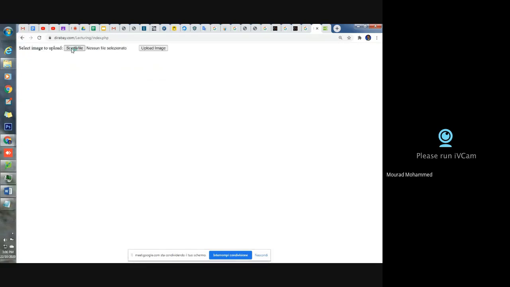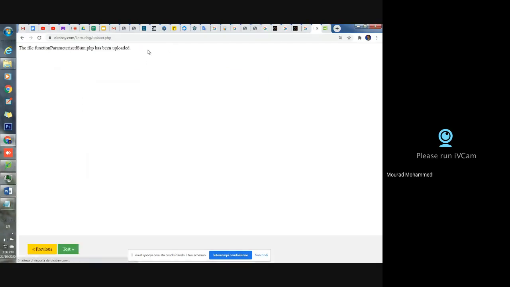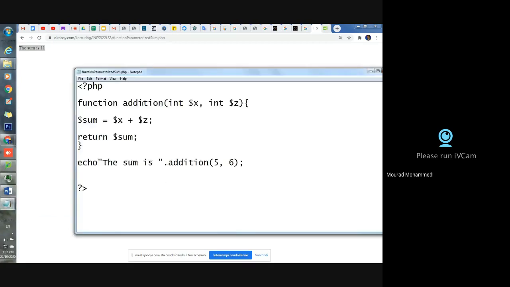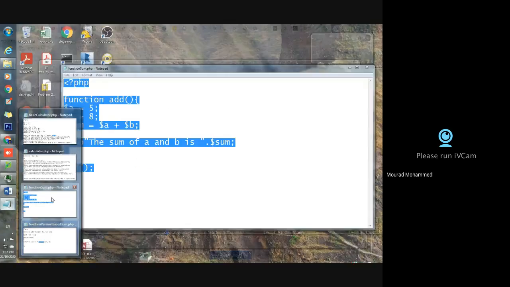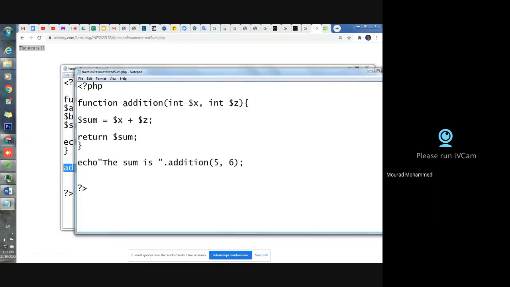Previous. Parameterized. Upload. The function parameterized has been set, okay. Yes, the sum is 11. Great. It works very fine. So we have to respect the name, addition, then add. We have addition here, then after here addition with the same number of parameters, the same type, int. Great. Any questions, please, here?